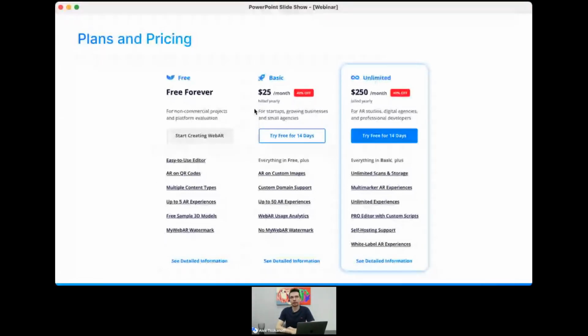So we have the basic plan, which allows you to create augmented reality on custom images. So it includes image tracking and curved image tracking. It allows you to connect your own custom domain, and it allows you to create up to 50 augmented reality experiences. It also unlocks the analytics dashboard that allows you to keep track of the performance of your AR experiences. And it allows you to remove the AR branding and watermarks.